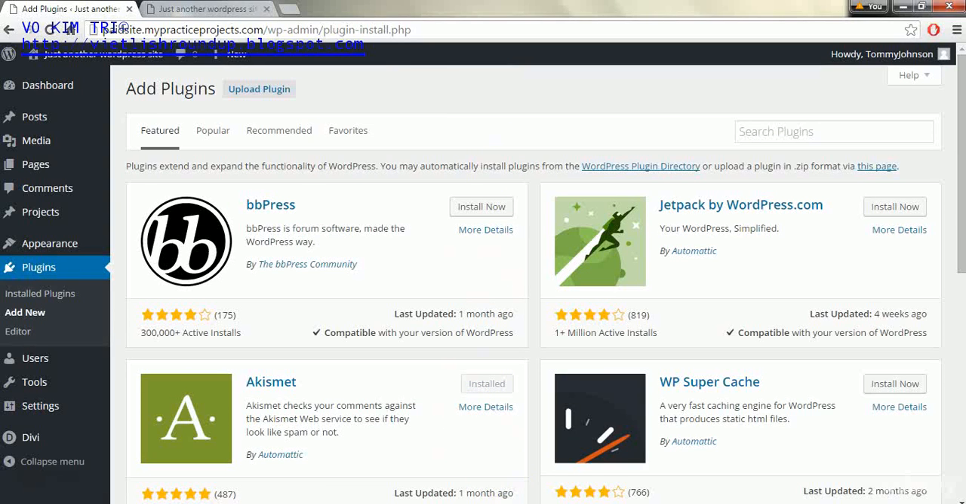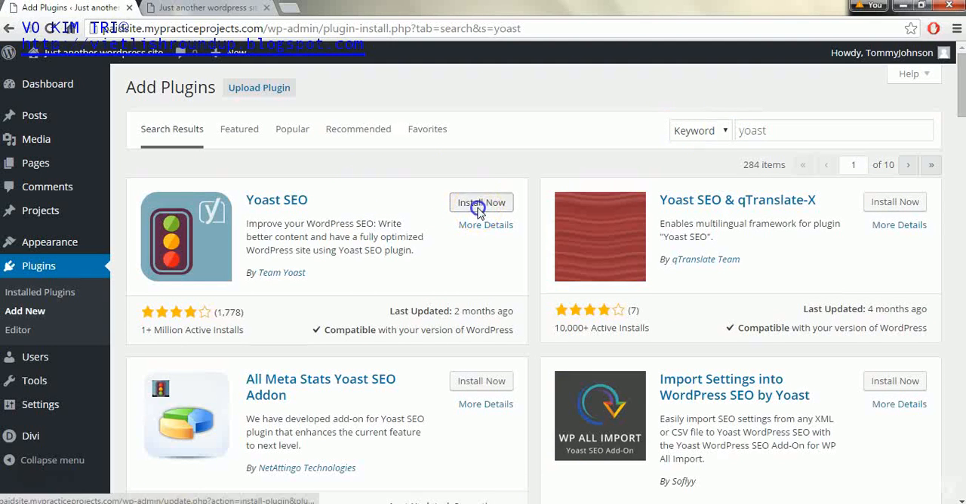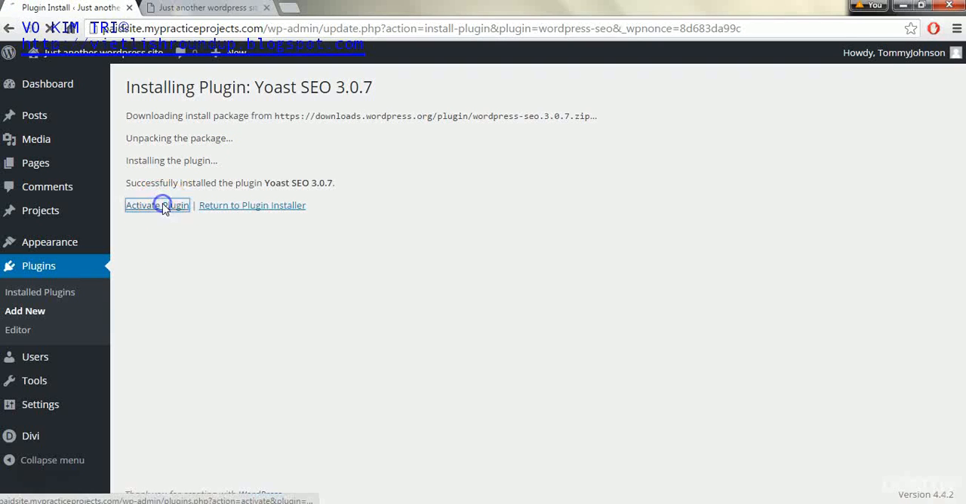So the first plugin that we're going to add is one that we've added before, and it's called Yoast SEO. And for this plugin we're going to add this one right here, the first one. And we'll hit activate plugin.